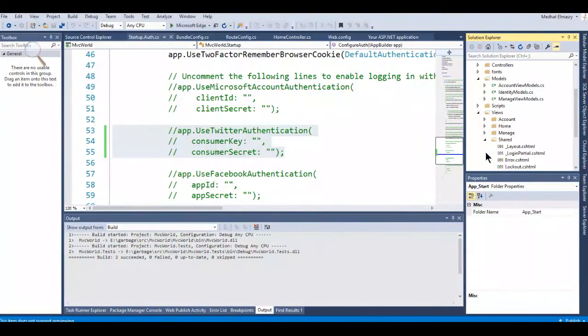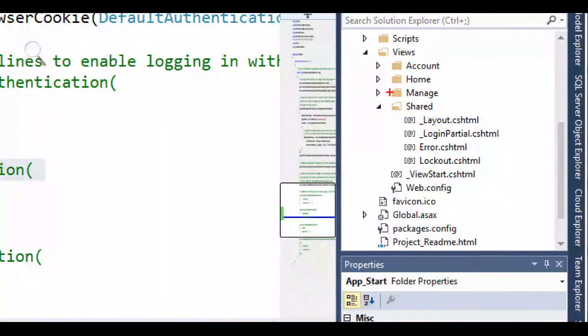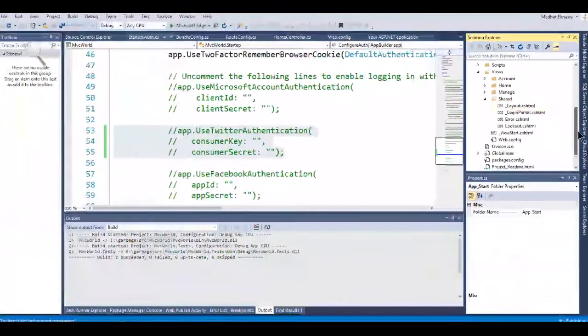Let's open up the shared folder and have a look at what there is. The most important of these views is this one called layout.cshtml. The view layout.cshtml is pretty much like the master page. It is the master page. It is the main envelope that other views are injected into. Okay? So let's open this up and have a look. Layout.cshtml.